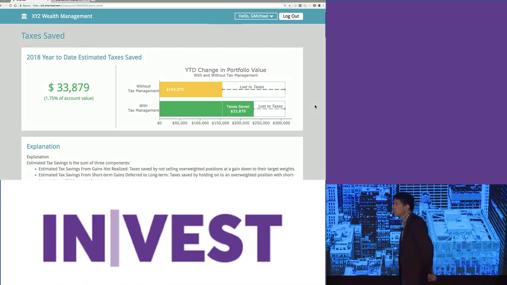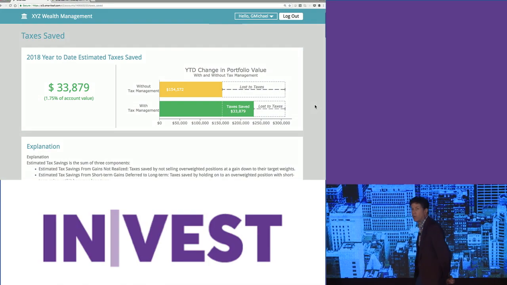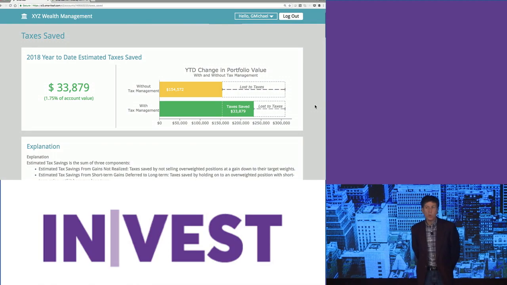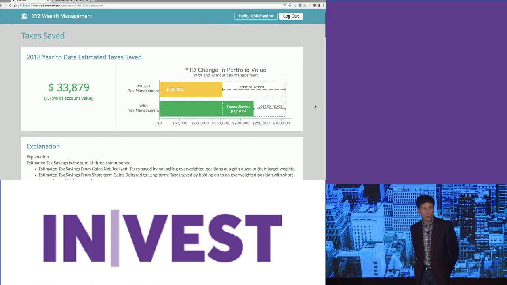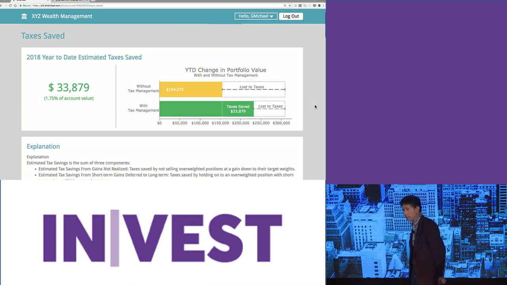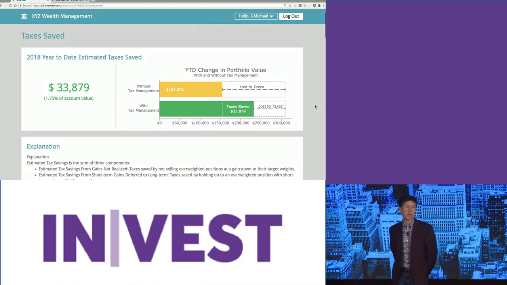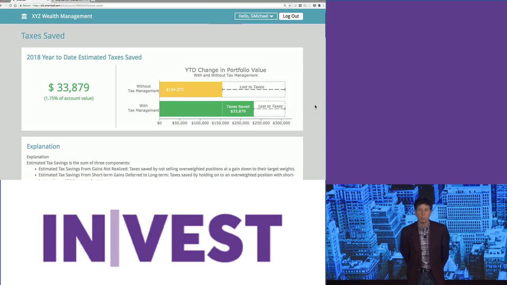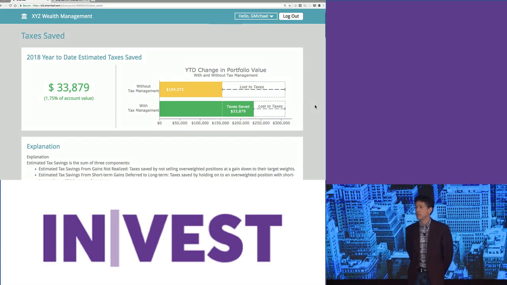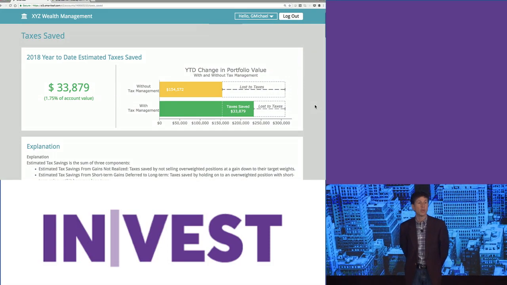So that's it. To recap, sort of the value of automated rebalancing, yes, you will lower costs and you will become more consistent, but much more importantly, you can serve your clients better, you can offer higher levels of customization, you can become more nimble about implementing your strategies, you can save your clients more in taxes than you charge in fees, and you can prove it.